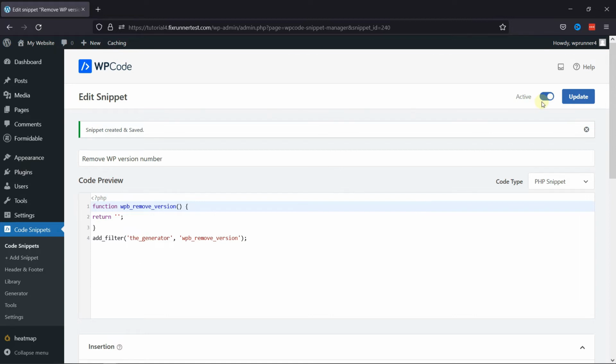Now, what if you end up making a mistake in a code? Just for example, you can see I'm editing this code a little here. When updated, it shows an error message that says, "We encountered an error activating your snippet. Please check syntax and try again." The WPCode plugin automatically detects a syntax error in the code and immediately deactivates it. Now let's update the correct code.